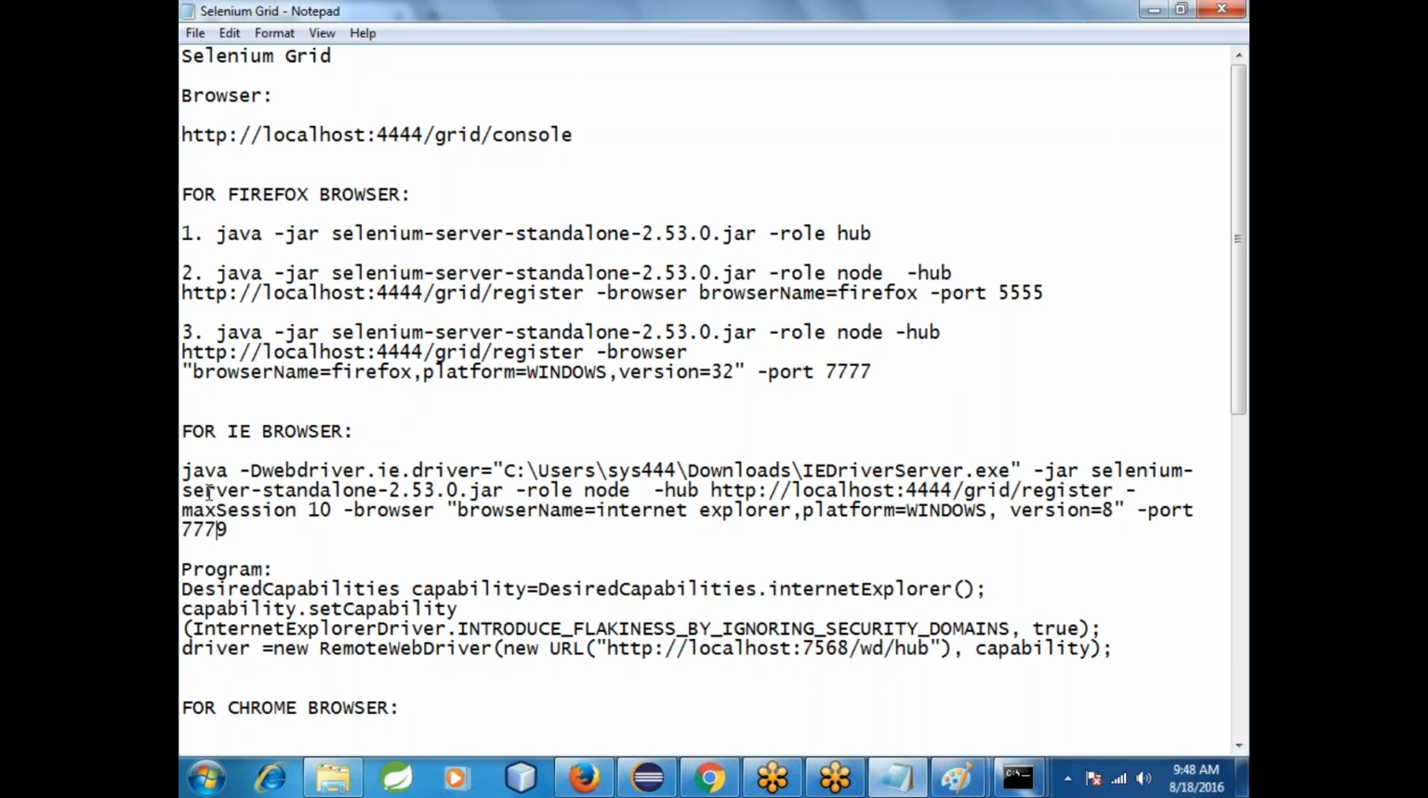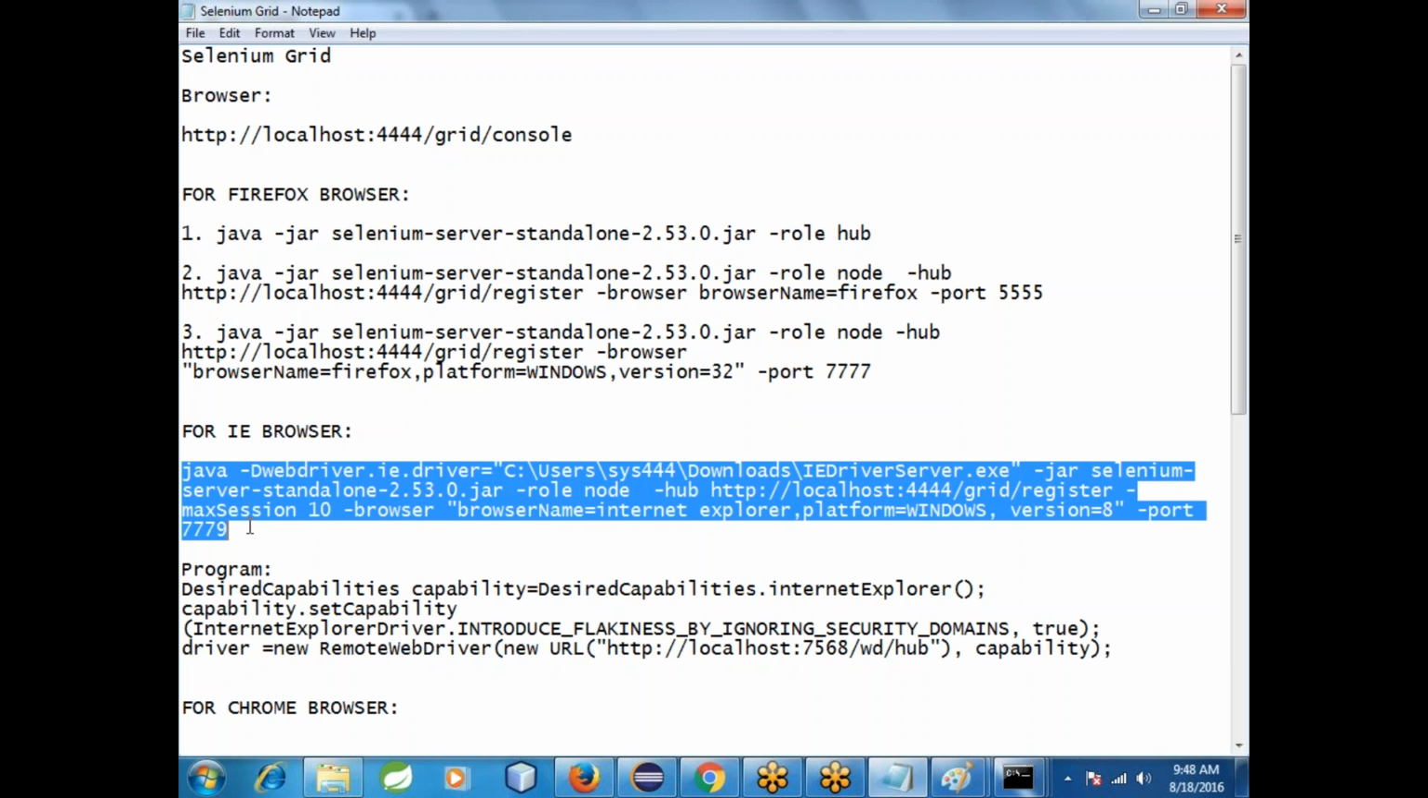There is no specific rule, but some ports are already registered. See, 4444 is already registered. Like that, 8080 is for Jenkins. Like that it will already be configured. Apart from that, we can go with some other port numbers. Just copy this, Control C. Save and paste.